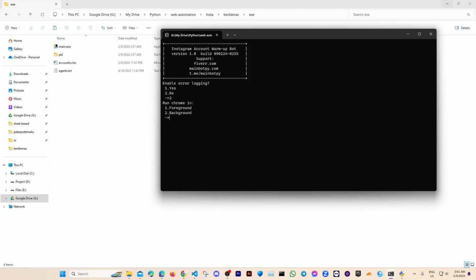The yes option will be useful when you face an issue and I ask for the logging. Just select yes and run the bot, and if you see the error, you can send me the screenshot and I will be able to tell you what the issue is. But for general purposes, number 2 is recommended.